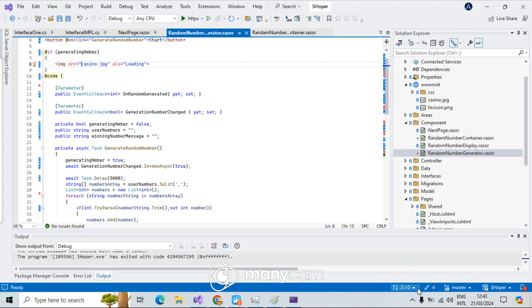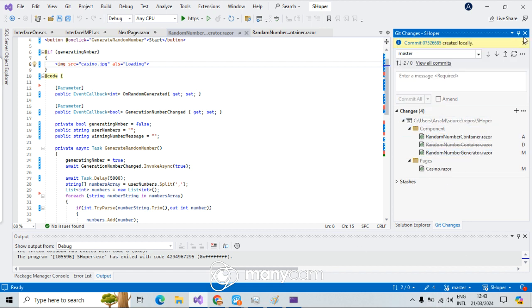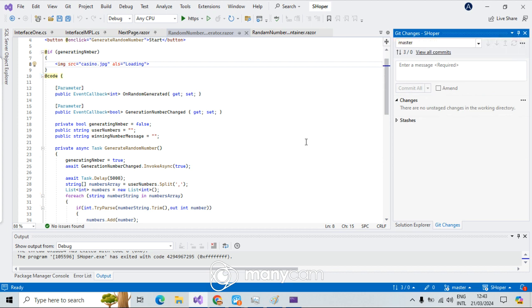I'm going actually here to say commit roulette, and that is now available in my GitHub. I'm going to upload this one. You can learn from basic things.